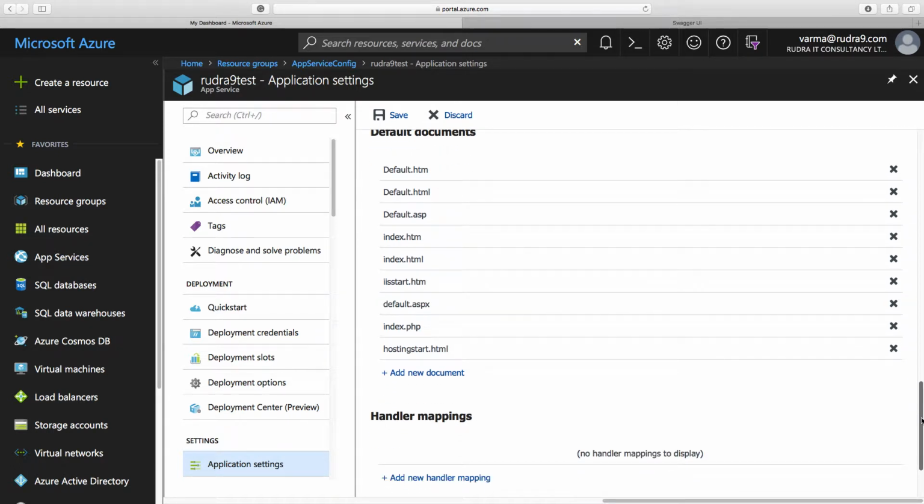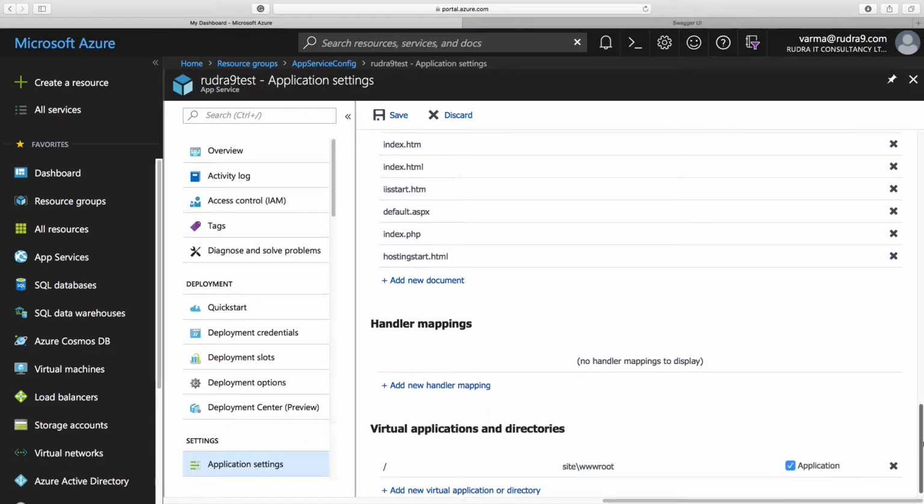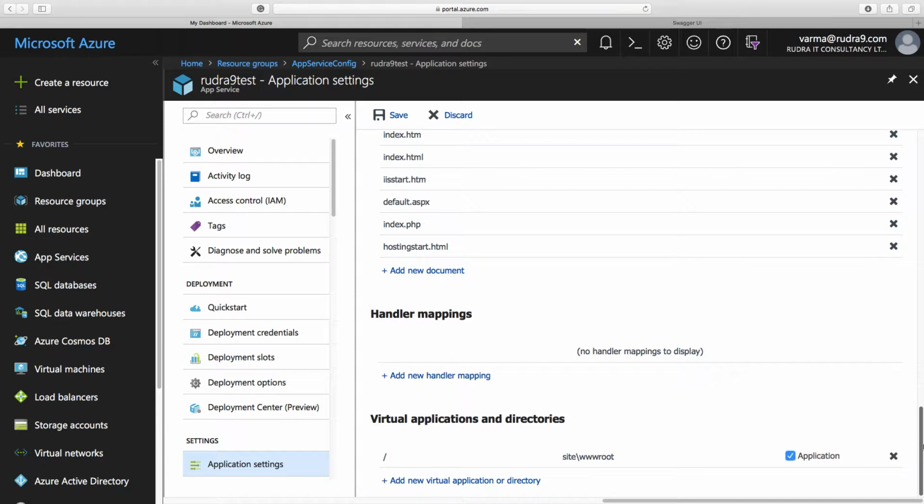Basically, default document is a web page that is displayed at the root URL for a website. So whatever the first matching file in this list will be used to get it displayed. Okay. And then handler mappings. In case you want to handle the request for specific file settings. So for example, if you want to process old ASP pages, then you can associate that to a custom script processor to process those requests for specific file extensions. And finally, you can add a virtual application or directory also.